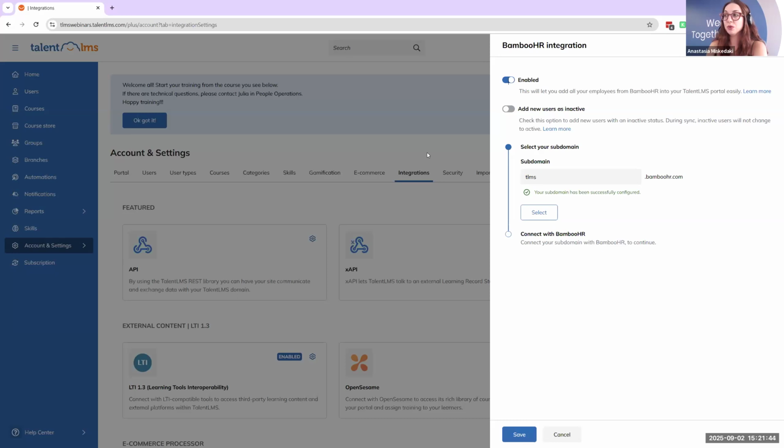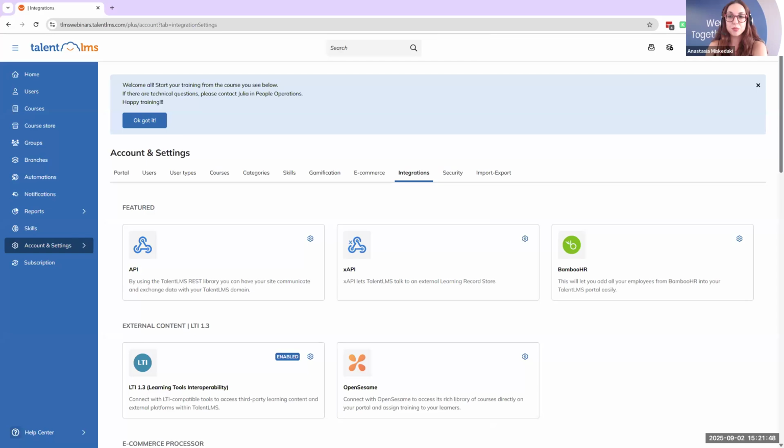And if you want to learn more about the Bamboo HR integration, now Yanis will post a very detailed article on how to perform the integration and some other interesting stuff that you can find there.